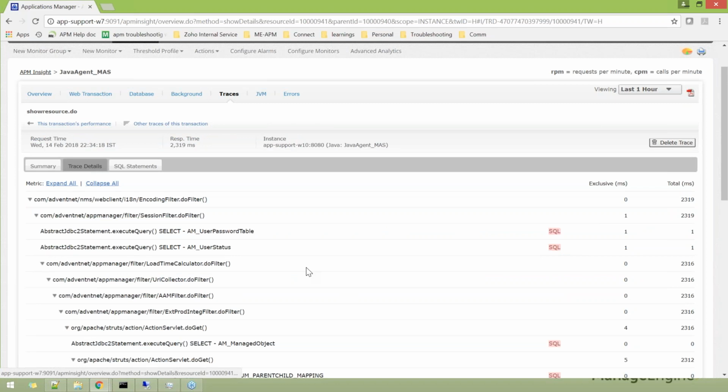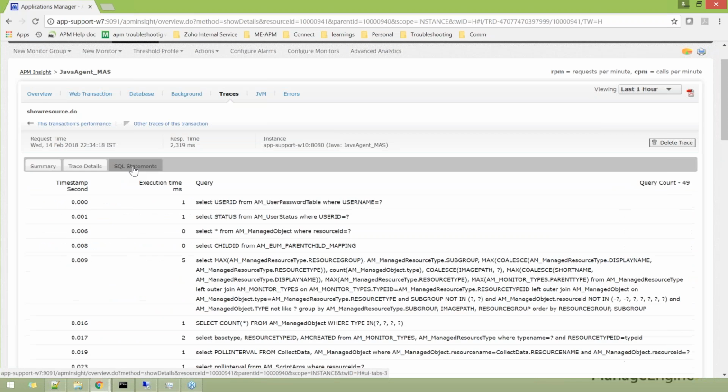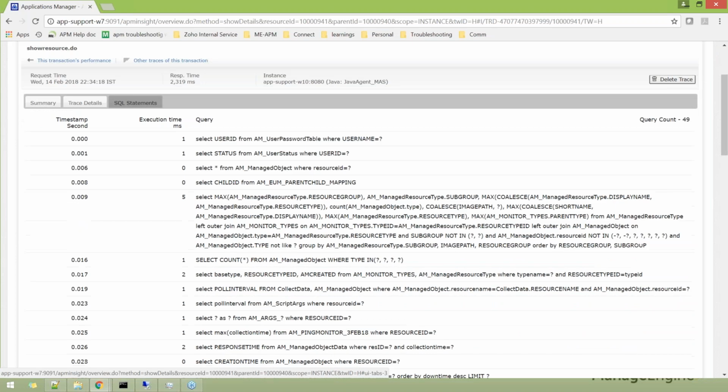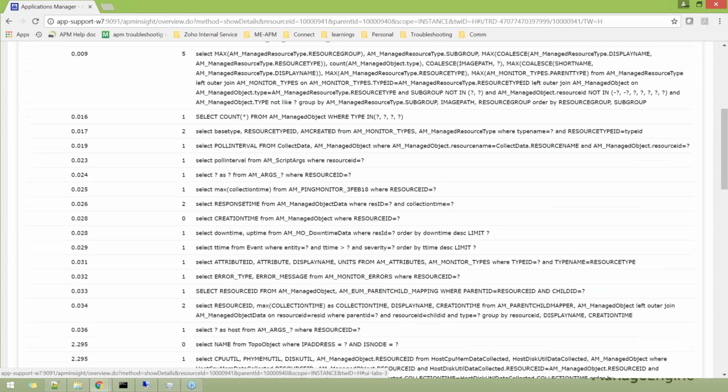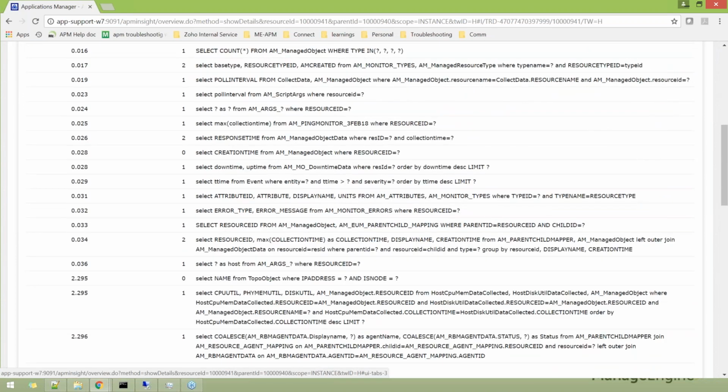So this is under summary. If you click on trace detail, each method that is called within the app will show here, and where the SQL query has been labeled here as SQL. And if you want to filter out which SQL query you want to verify, you can click on the SQL statement tab, and there we show the complete SQL query and the execution time. So let me scroll down slowly.